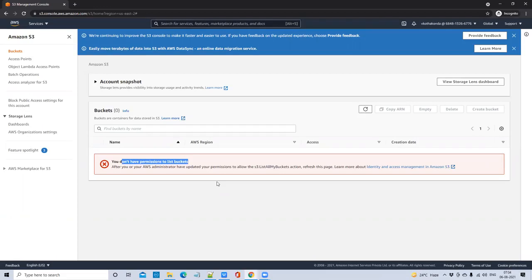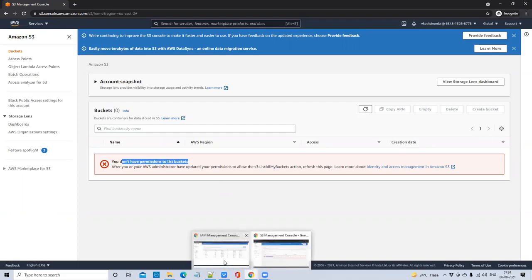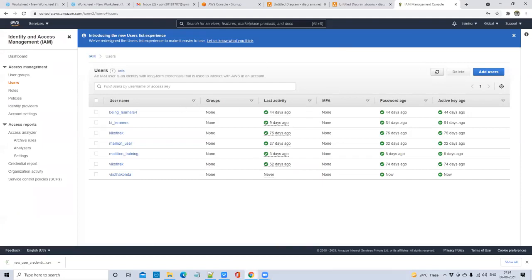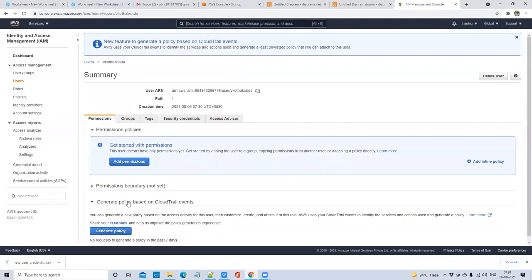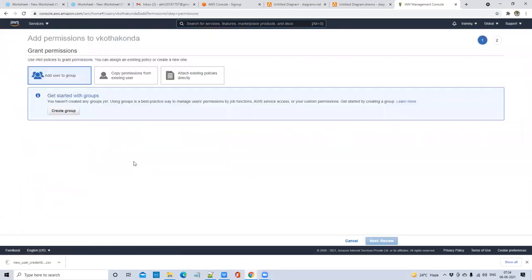So how to give the permission to this user? Go to your root account. So this is my root account. In the user section, this is the user, right? So go here. In the permission section, click on add permissions. I can do this while creating the user also, but intentionally I did not do it, to show you that if you create an empty user, you don't have anything there.